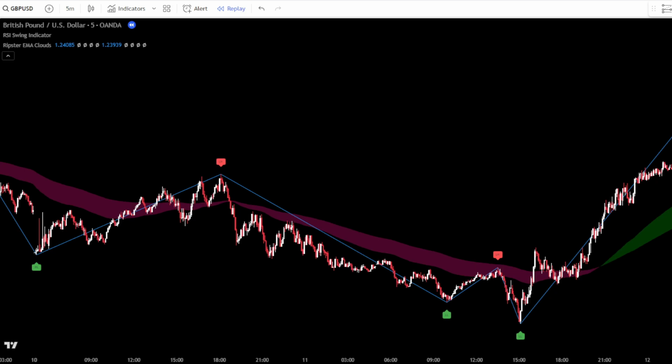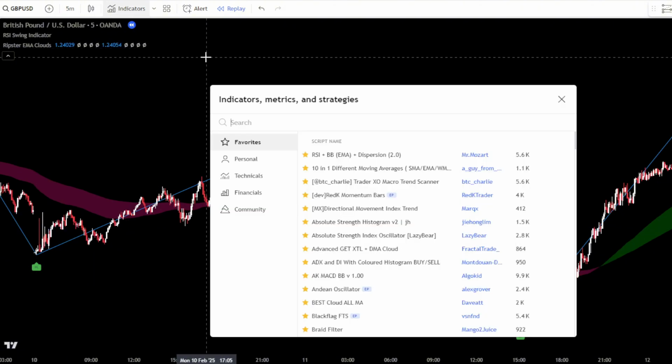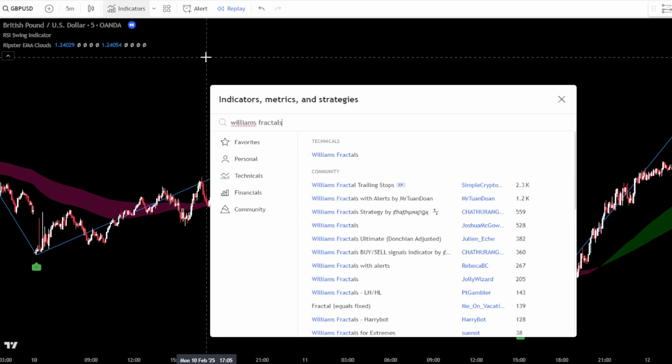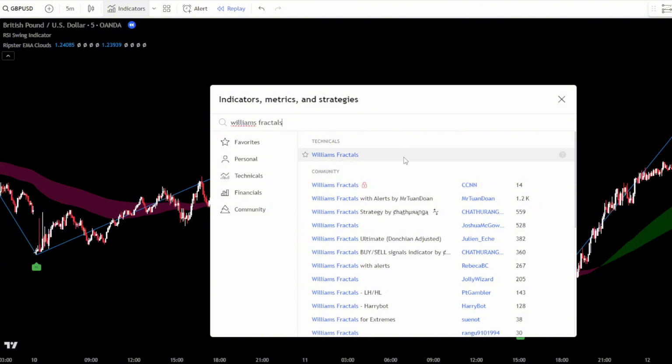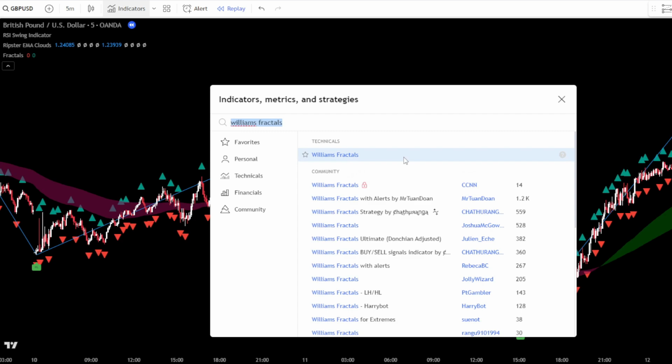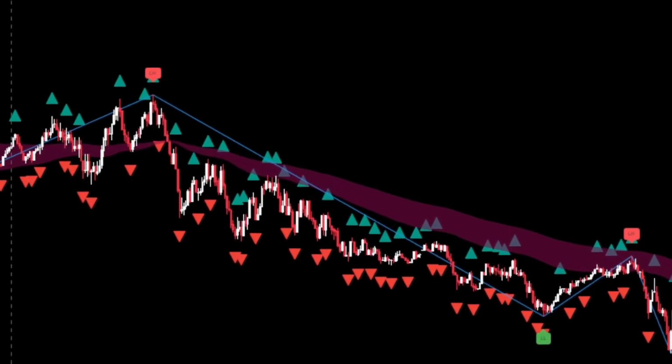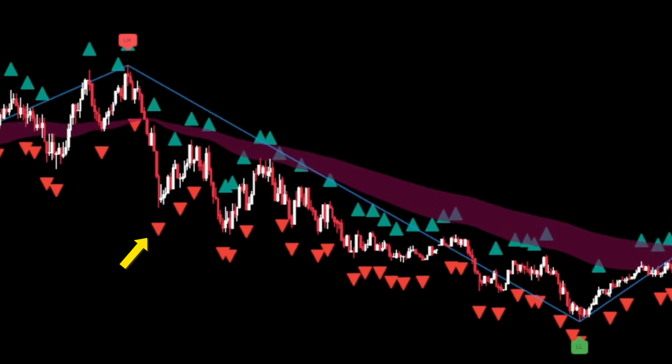To confirm the signals that appear, you can add one more indicator. Go to the Indicator Search tab and then type in Williams Fractals. Then simply choose the Williams Fractals indicator from TradingView. The function of the Williams Fractals indicator is to confirm the signals that appear in the market. The red arrow will act as a confirmation signal for a buy, while the green arrow will act as a confirmation signal for a sell.